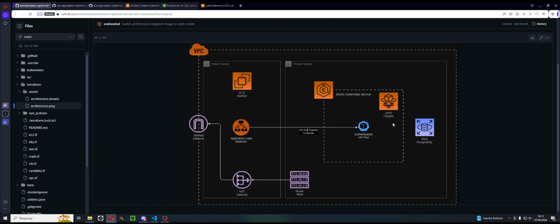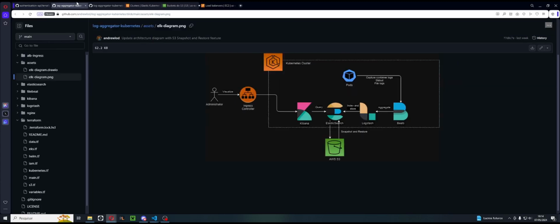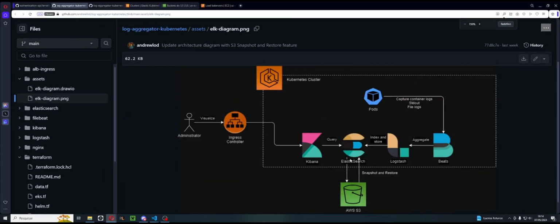There are some additional features related to the authentication API, such as a database, an ingress controller, an internet gateway, and a NAT gateway. All of these are useful but not mandatory. Well, the internet gateway and NAT gateway are most likely recommended, but still the focus of this project is on the EKS cluster. So now let's go to the diagram of the ELK stack.